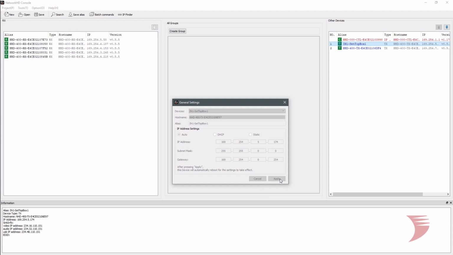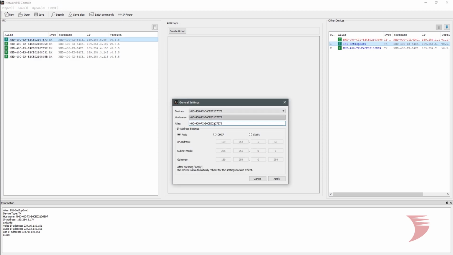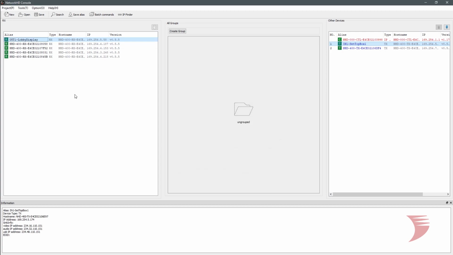The alias prefix is what WyreStorm control system drivers look for when used with NetworkHD, and it also gives the installer the ability to fix a defined index to each device. The rest of the alias should reflect a meaningful description of what the device is connected to, such as set-top box 1 or lobby display.